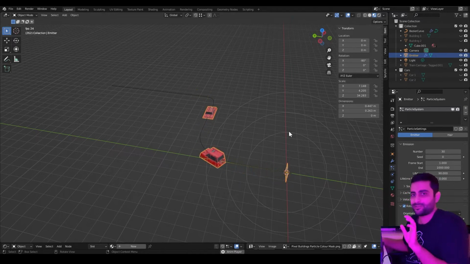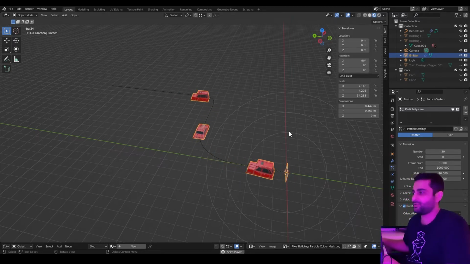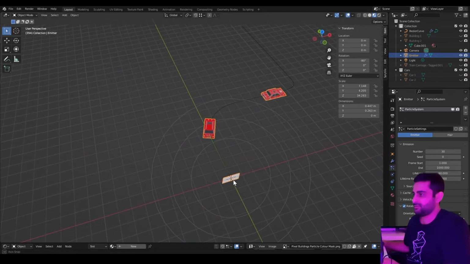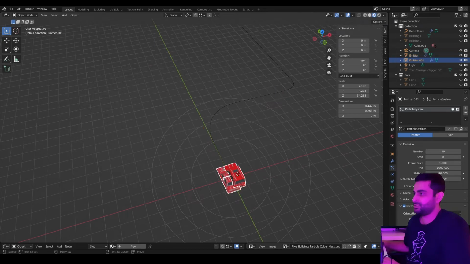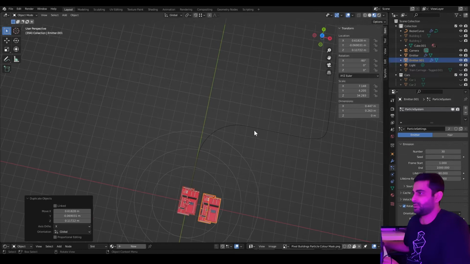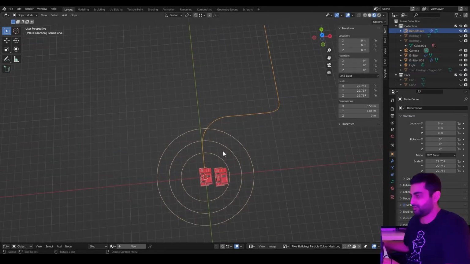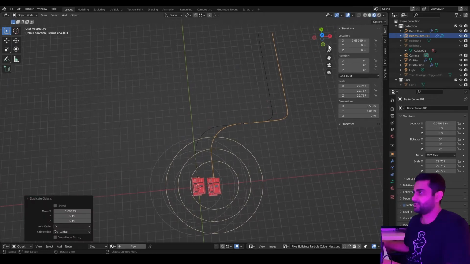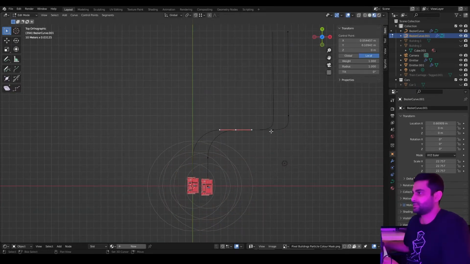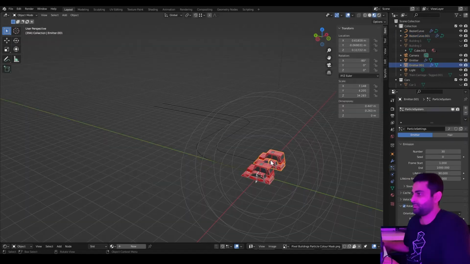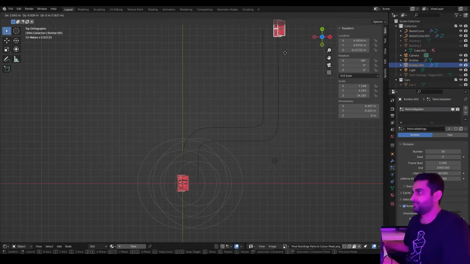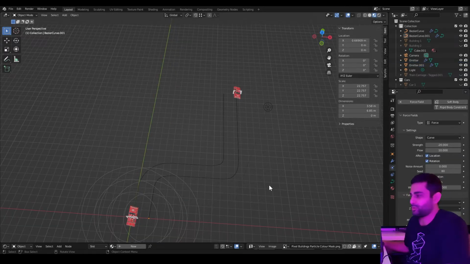Now, what if we want to add another lane in the opposing direction? Instinctively, you might think to duplicate this emitter. So Shift D, we'll move it here. And then we duplicate our curve. Shift D, press X to move along the X. And we'll just adjust these two points. And we want this on the other lane, so we'll move this here. This should work, right?